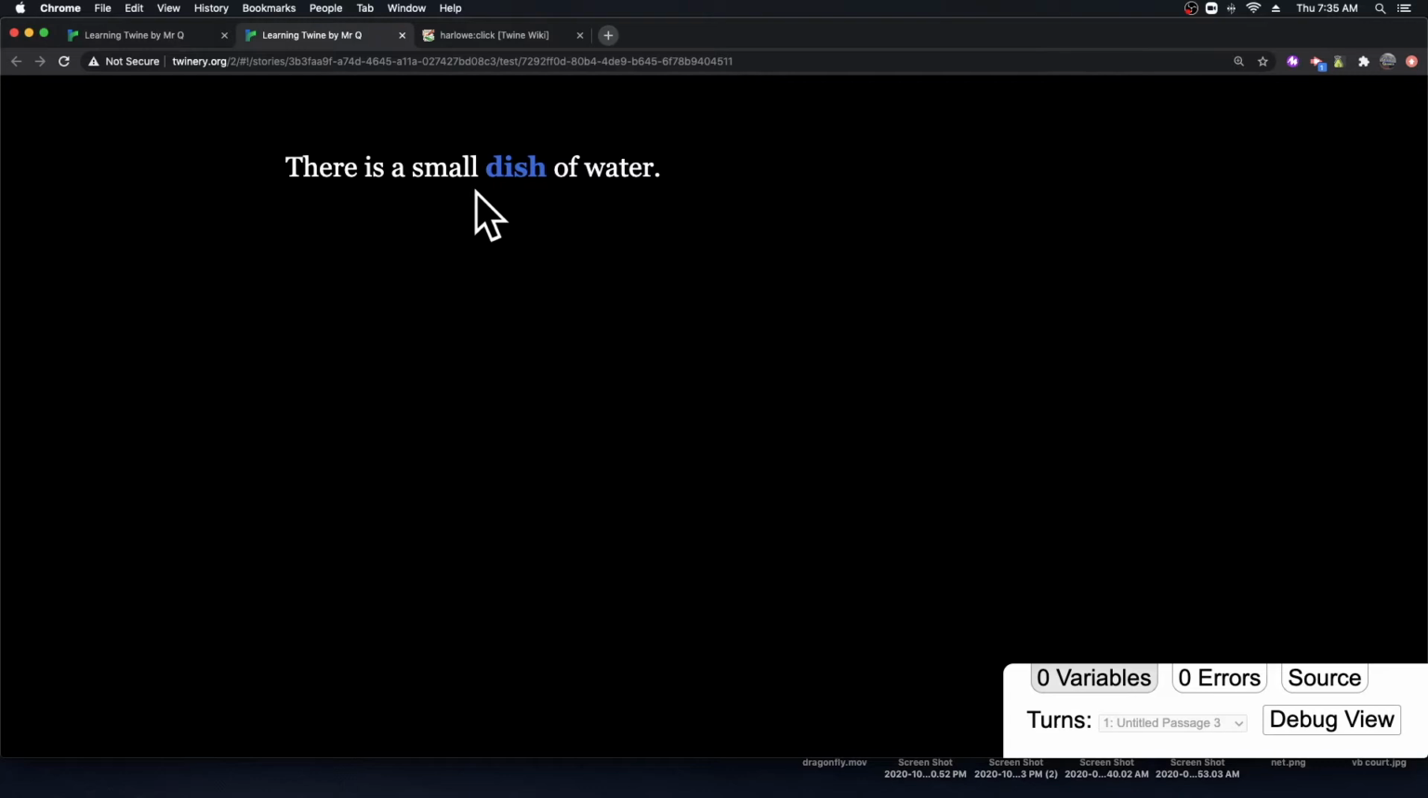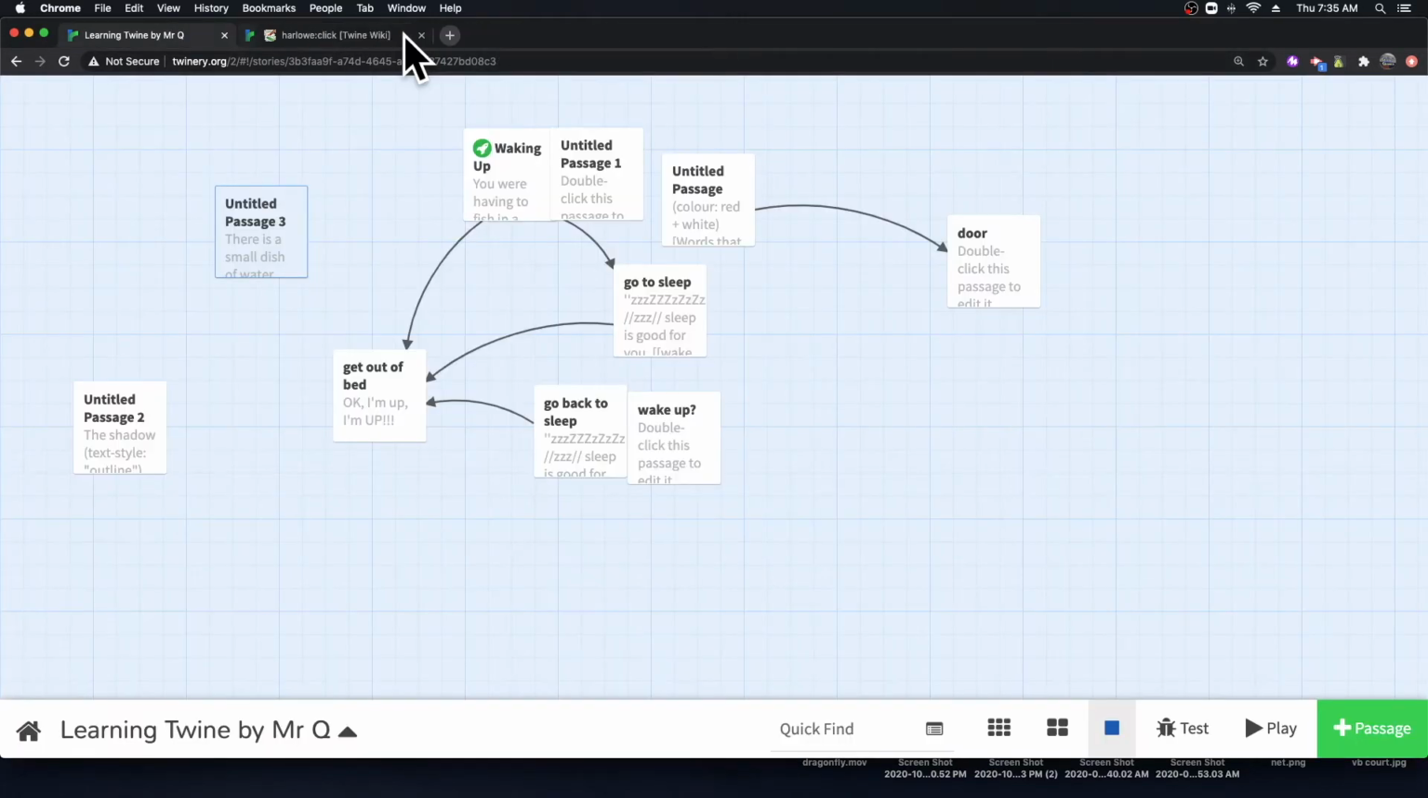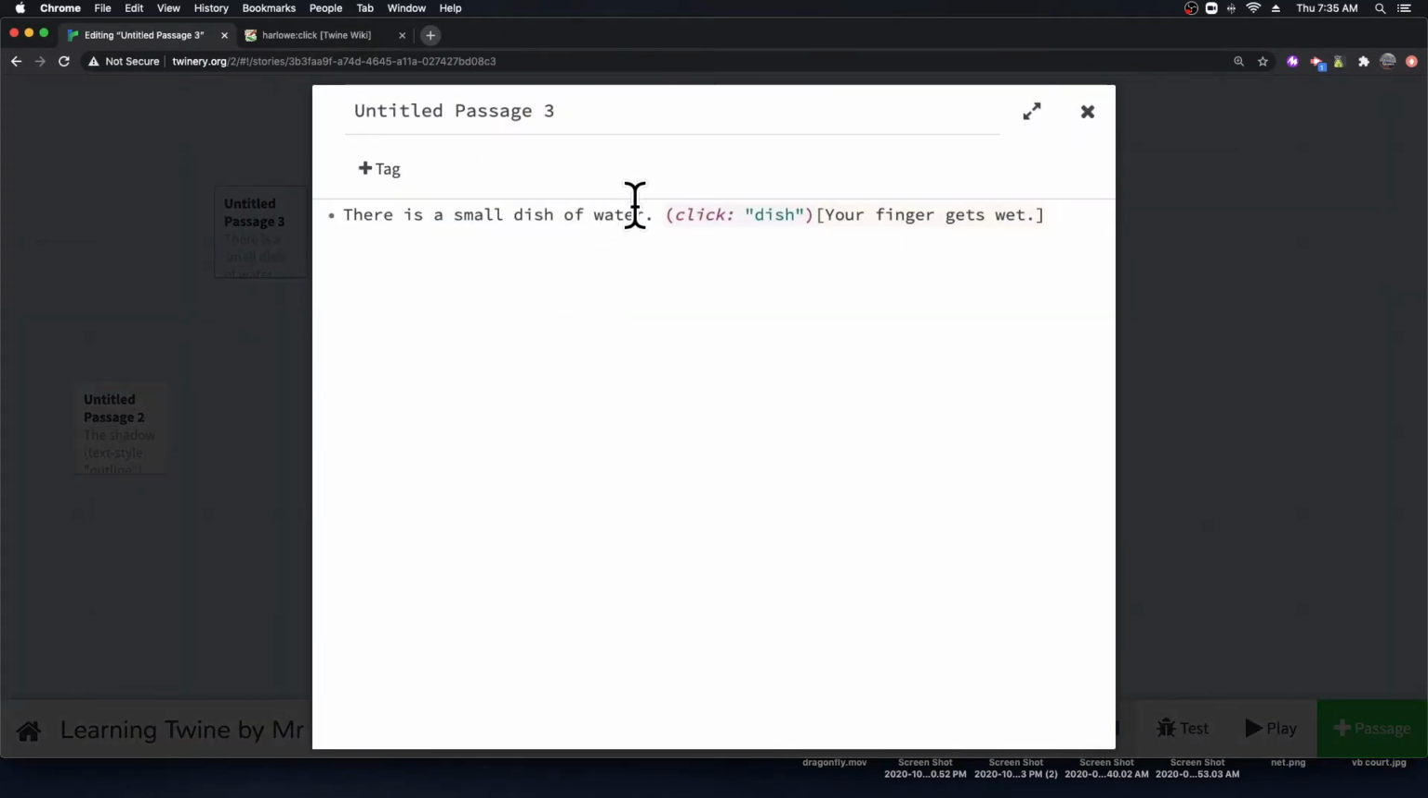Okay, there's a small dish of water. I can click dish, and normally when we click a link, it takes us to a new passage. So I click this, and then the text, your finger gets wet, shows up. Okay, so let's look back at the code. All right, so here's the sentence, there's a small dish of water. That's what we read first. Okay, then we see click dish, and in the square brackets, your finger gets wet.